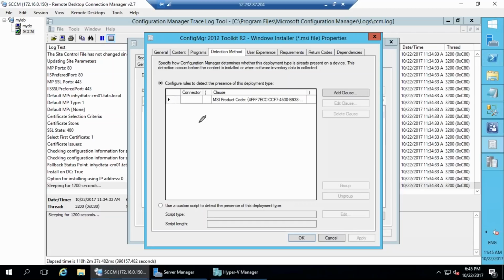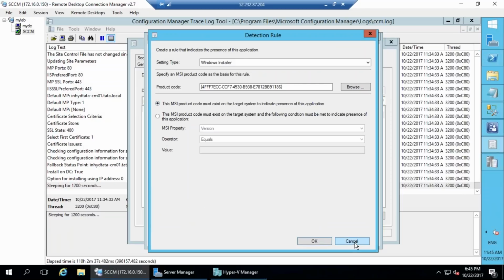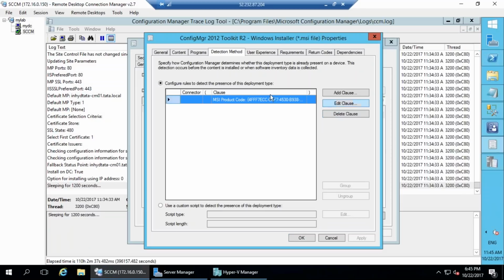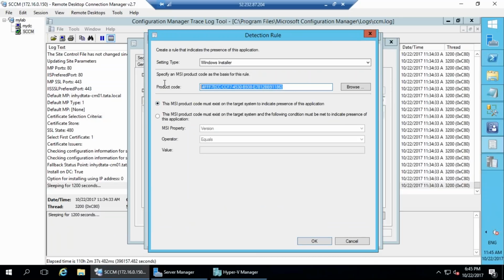How can you say confirmly that this is installed as a success? If you have this product code in the uninstall string, then definitely this is installed.